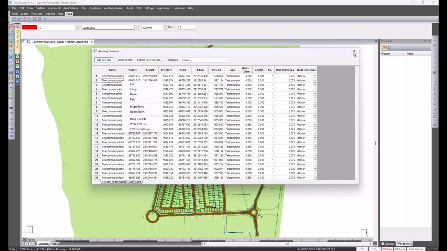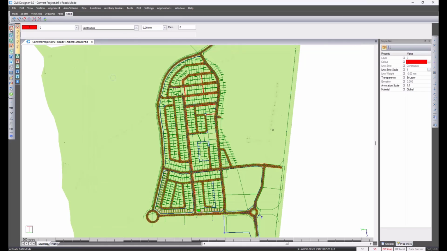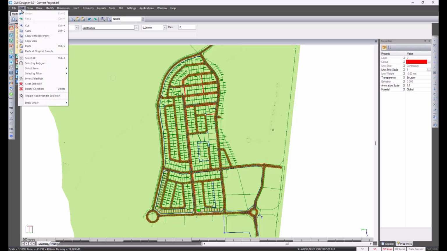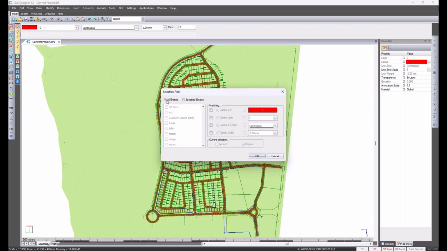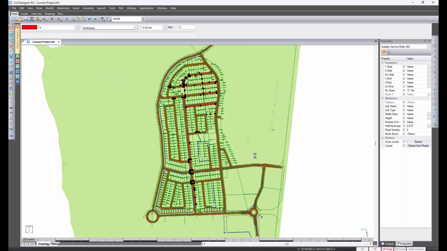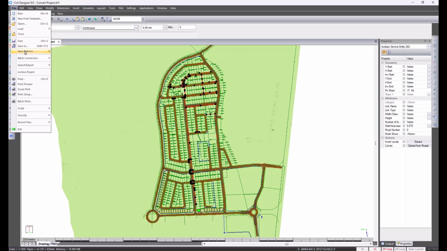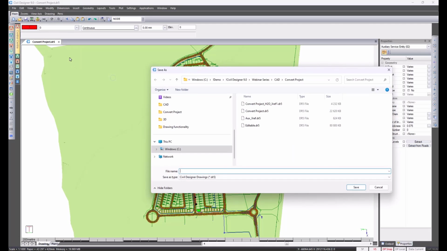What you could do now is you could go and select your auxiliary services. I'm going to the CAD mode, I'm going to edit, select by filter quick, selecting specified entities, auxiliary service entity, click on OK. With it selected, I can then go to File, Save Options, Save Selected, and then select it as a drawing on its own. The objective is to use this drawing then as an Xref that won't be editable, but you could still use it to check for clashes. Click on Save.